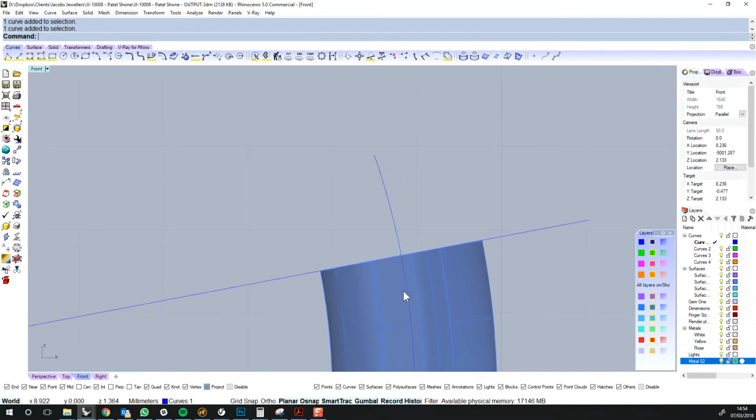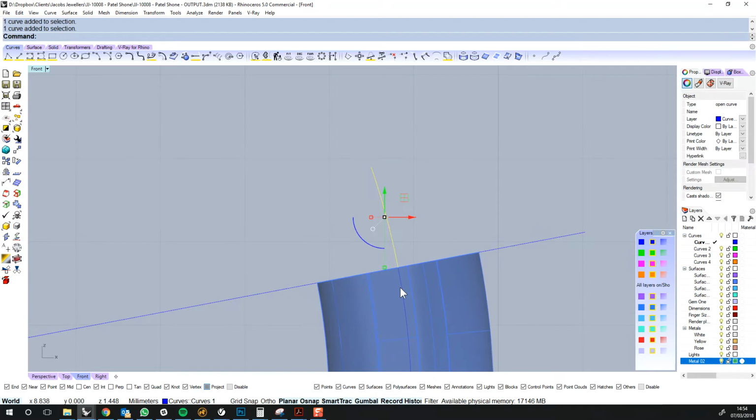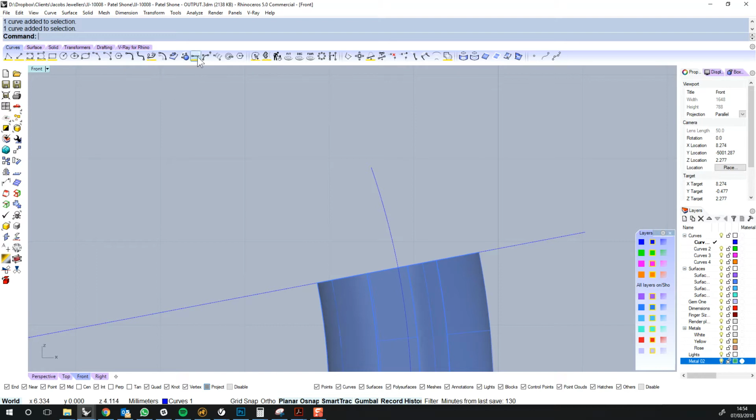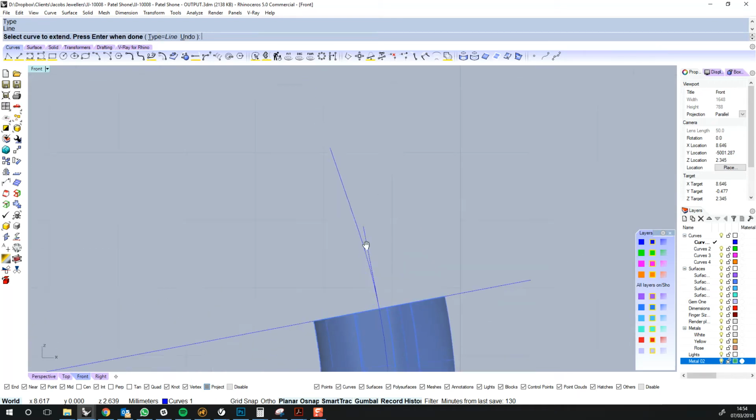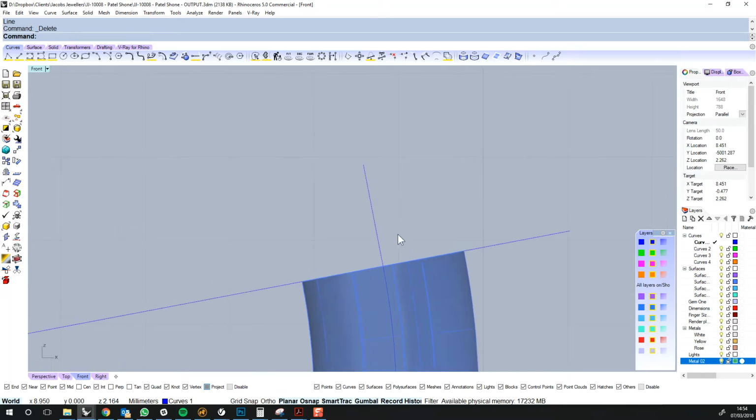I'll leave that there. Now I want a straight line tangential to this curve here. So let's extend curve. There's a little command here called extend curve. Select boundary objects, whatever, press enter. Select curve to extend. Now I want to change the type to line. So it's going to be a straight line. Select that curve there, and I want it to sort of be about the same length. And what's going on there? We can delete that.